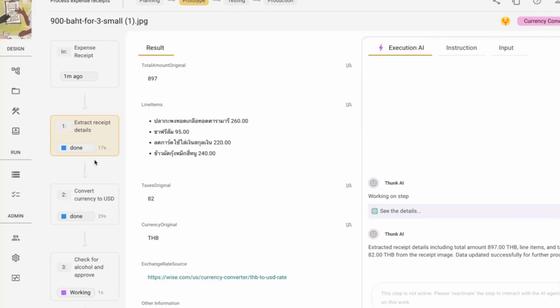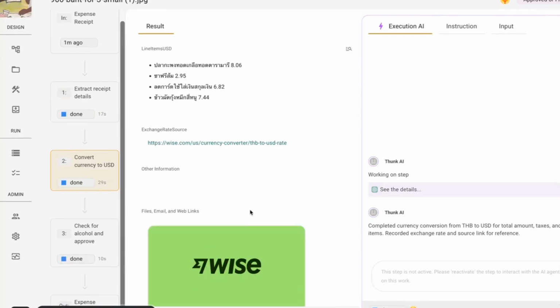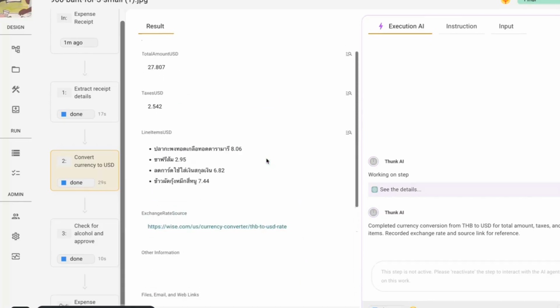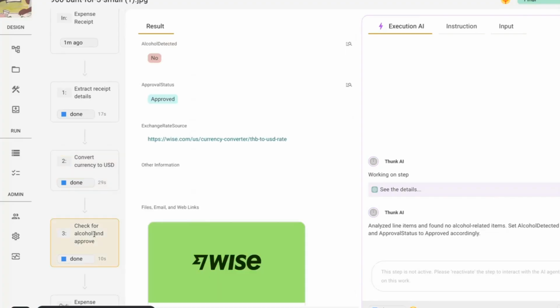It has converted the total to USD utilizing a web search from this specific site to get the conversion rate. And using that, it's converted the total to 27 United States dollars. The policy check did not find any alcohol in the expenses. Therefore, it approved the expense receipt.